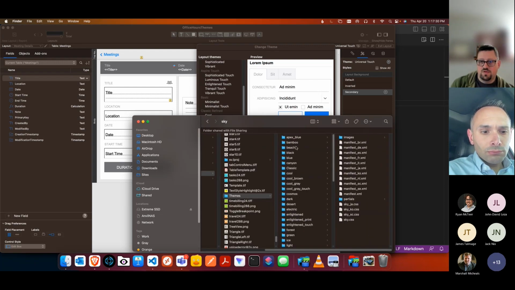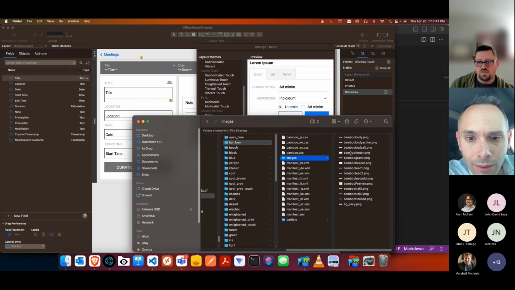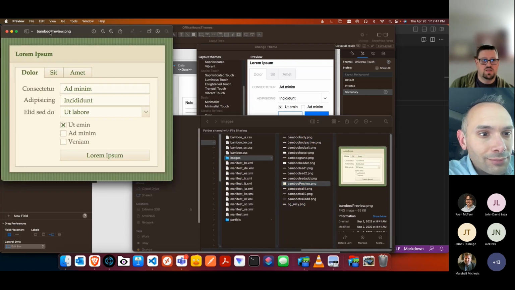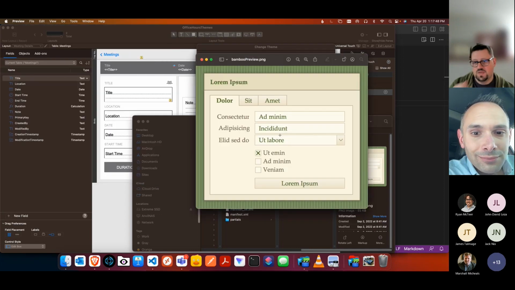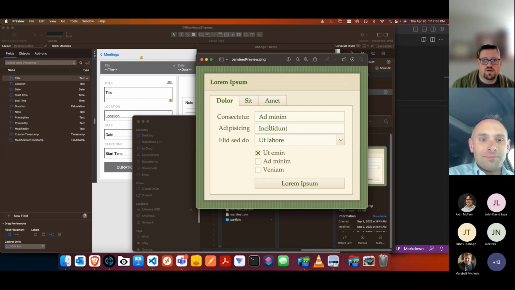I've got a lot more themes in here, and some of these might be familiar. Beach, Bamboo. You can actually take a look in here. They have previews of what some of these themes look like. So this is the Bamboo theme. This is a circa FileMaker 11-ish theme, I believe. That's no longer used. It's got this repeating background.